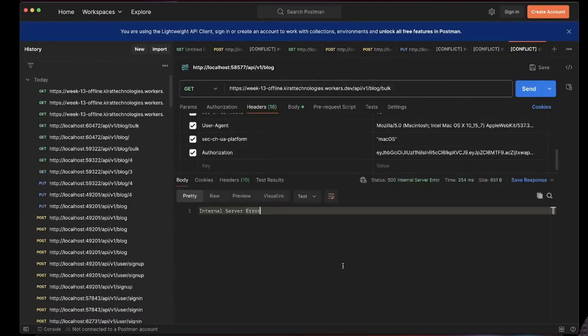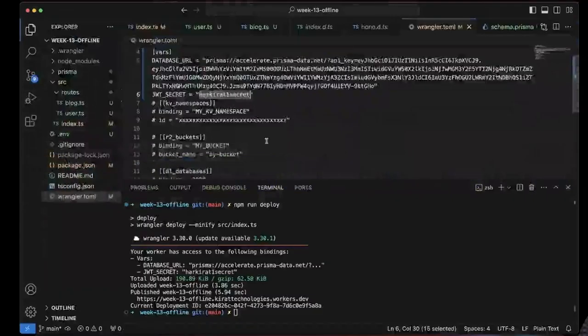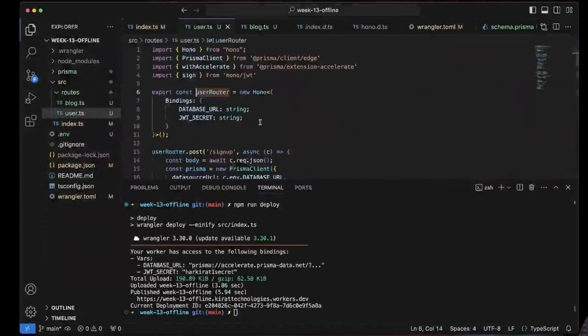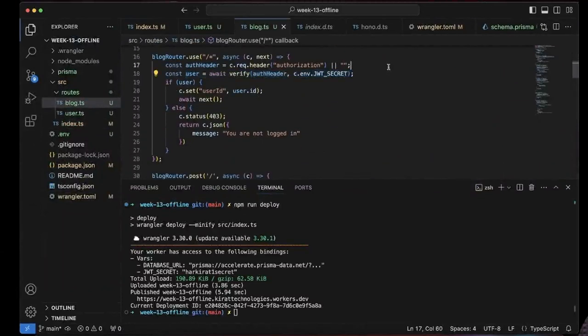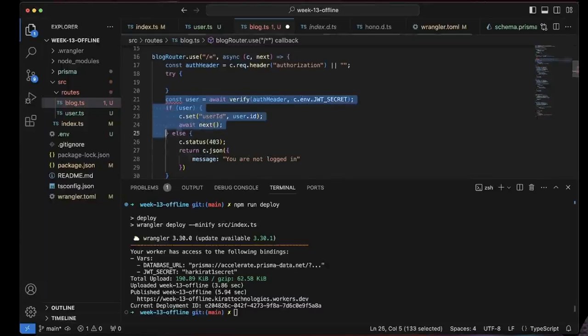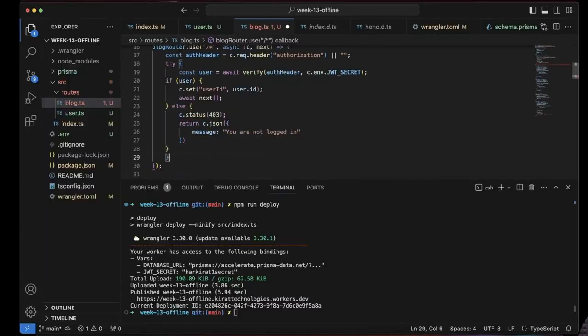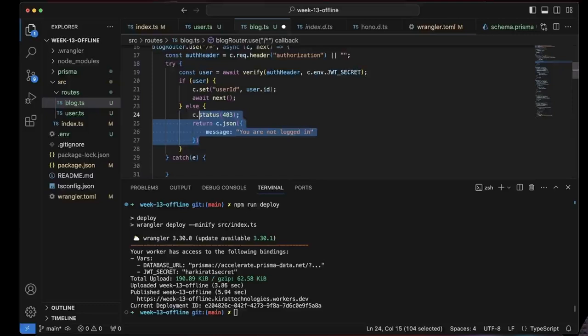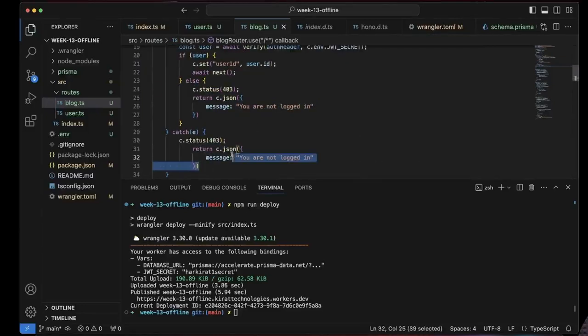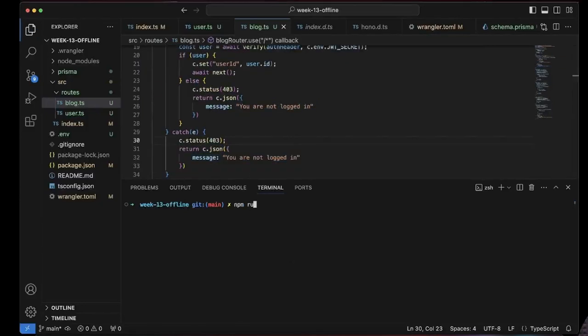It means our application isn't handling unauthenticated requests very well. I know the reason for it. The reason is, if you go to the blog router, this throws an error. So I should ideally put this inside a try catch. Let me do that really quickly, so that if this verification fails, the user still gets back a clean 403 with the message that says you are not logged in. Let me redeploy this.